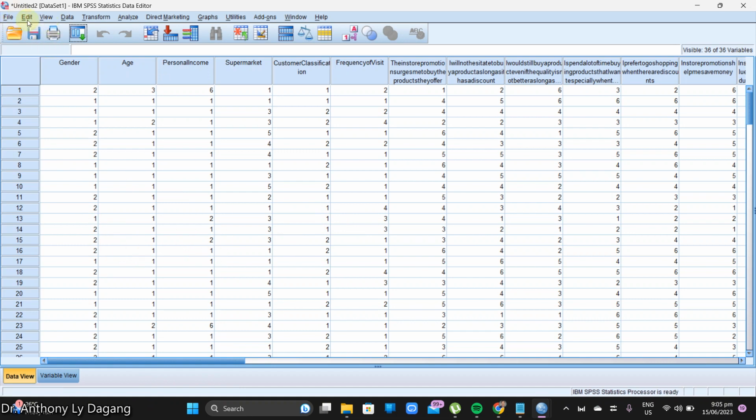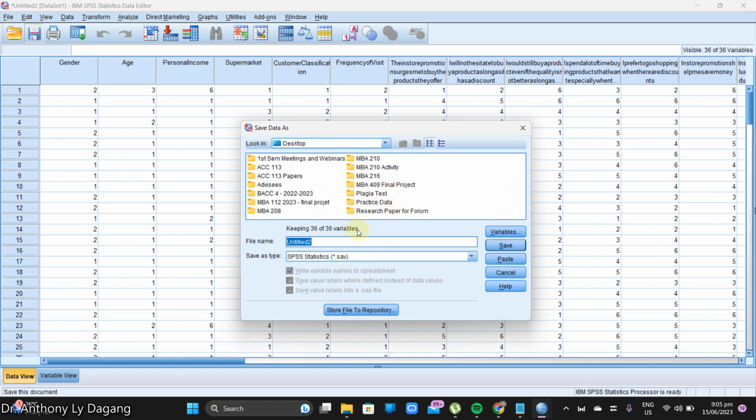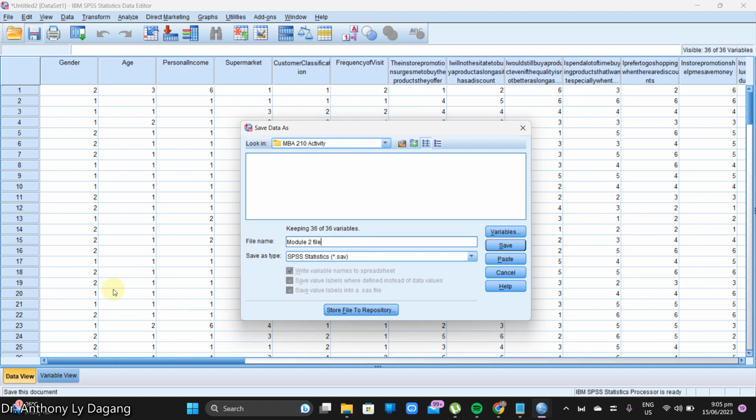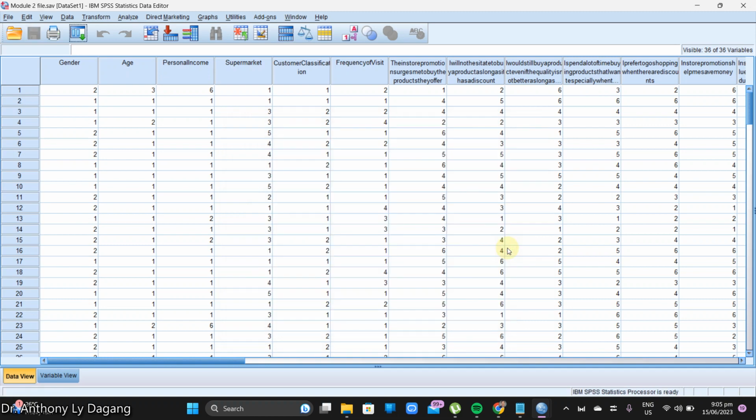So don't forget to save it first. Click this one, save this document, and you look again for the folder in your computer you want to save. So for example, I will save this here, MBA210 activity, and I will save this as module 2 file. Okay, so you can name it what you want. So after typing, then click save. Okay, so this file is now saved.